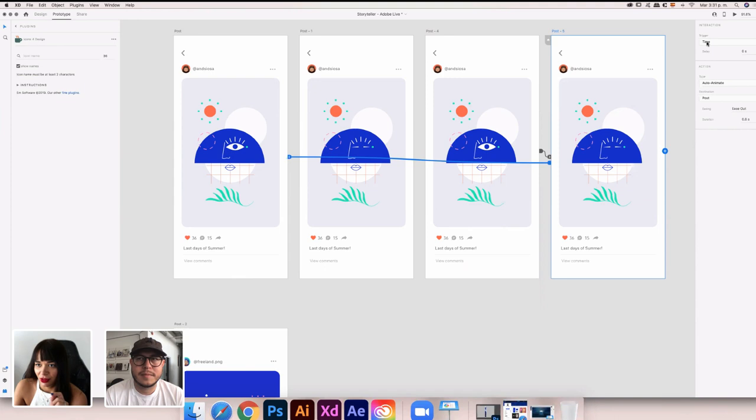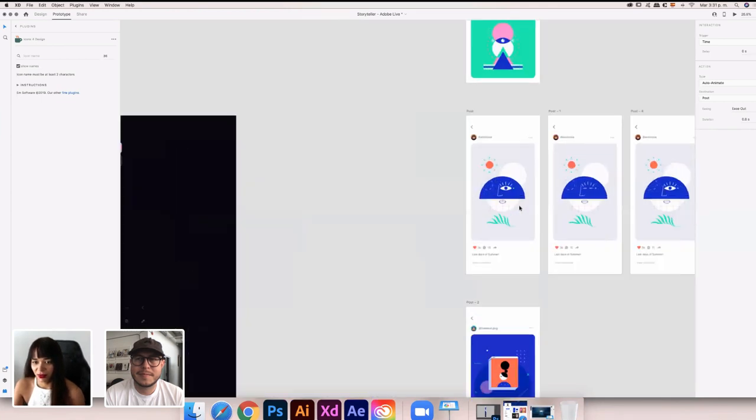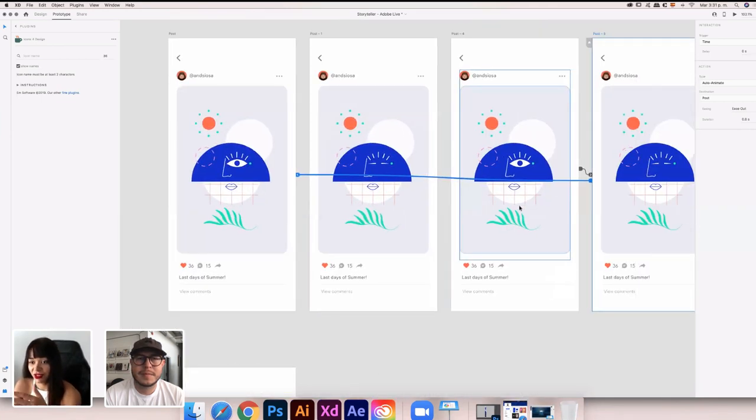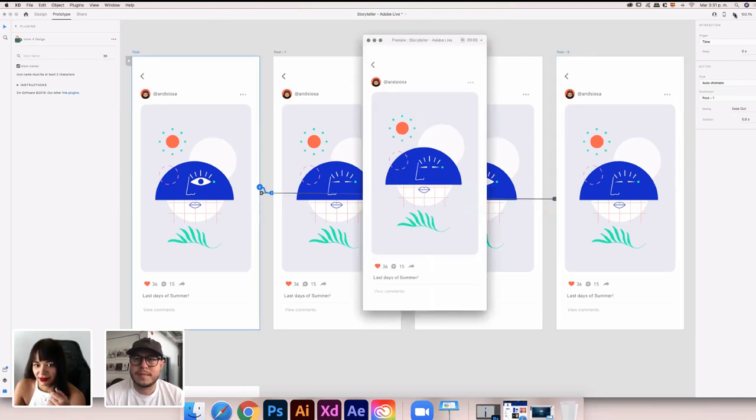At first I was using tap, but if you use tap here, you click and it actually goes into the post. Since it's connected through time, you don't need to make an interaction. The animation happens when you're inside the post. And if we test this, you'll see that we have our eye. Instant gratification. That looks so cool.